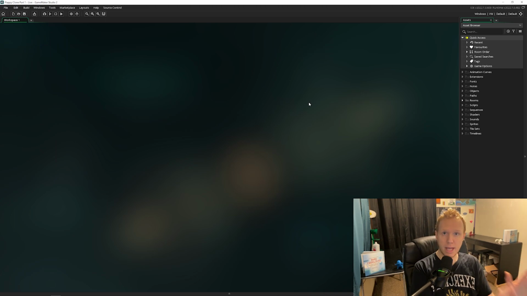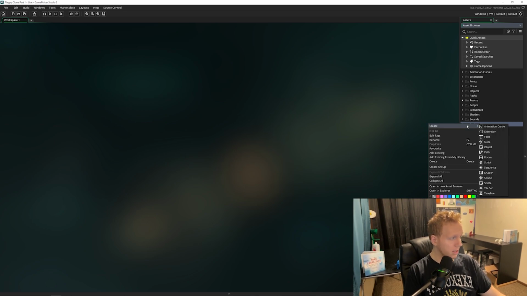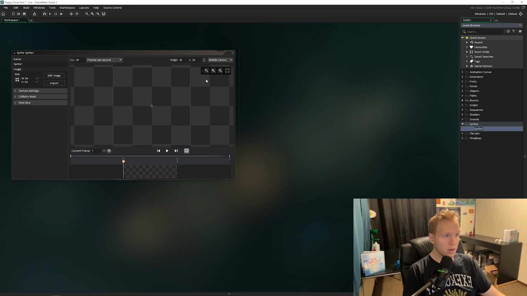So here's a blank project. Now there's a couple different ways to bring sprites into it. The first one is you can right click over here, and we're going to do the sprites folder, the sprites group here. And if we right click, create, we can add a sprite. Now we've done this before, voila. So that is the sprite we need.